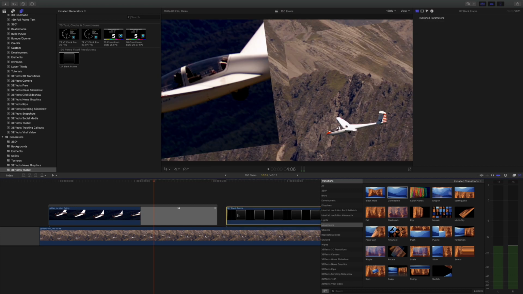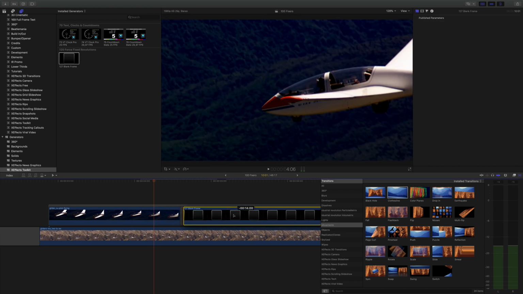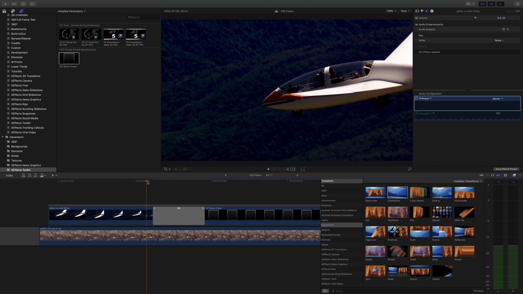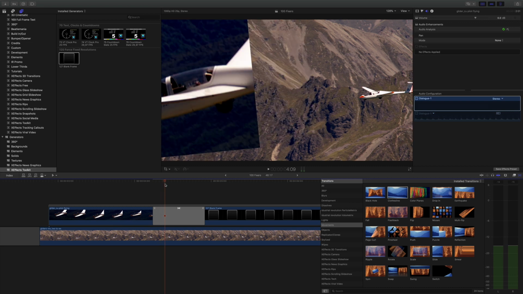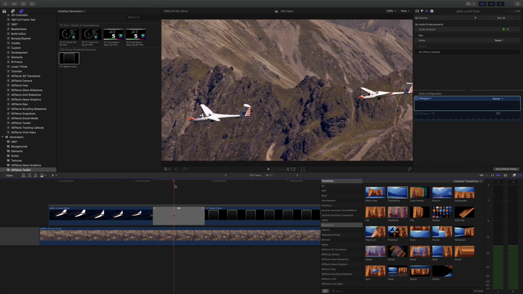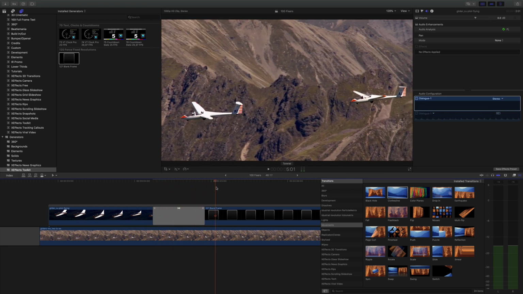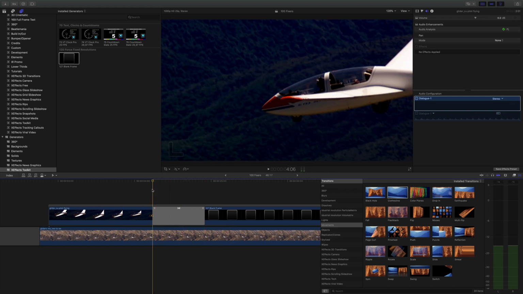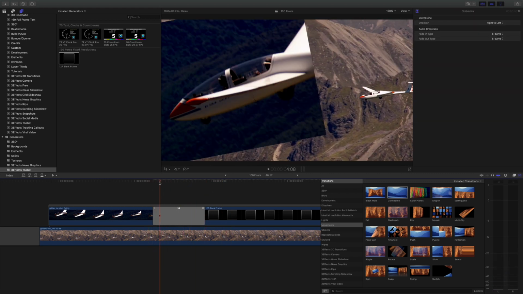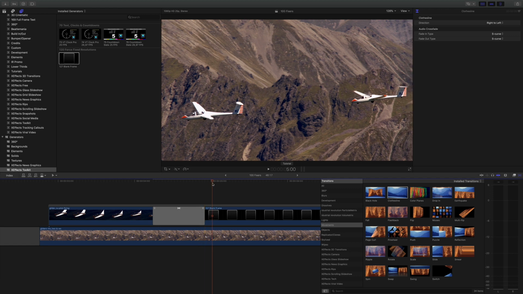You can get a bit fiddly trying to get it into a secondary storyline. Now we've got a little gap clip in there, which we can delete. And now you can see that the glider goes off and there's no glider coming in. So that's an easy way to do a transition off a secondary storyline without affecting the video underneath.